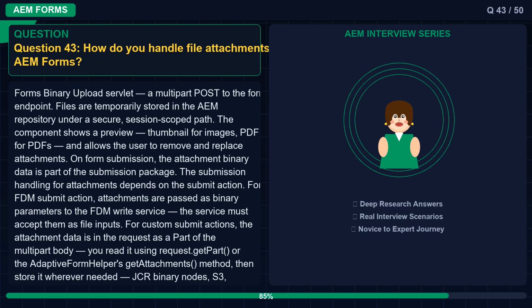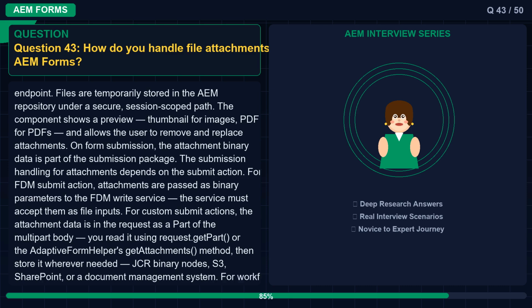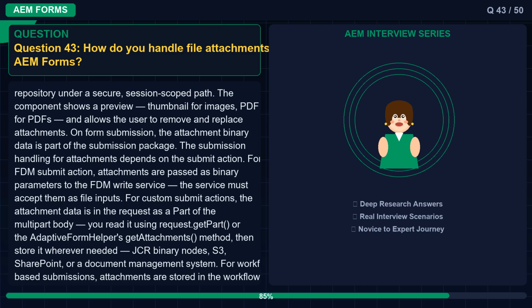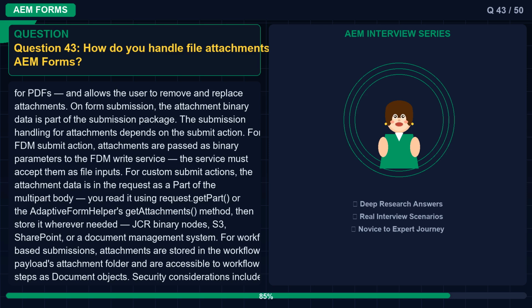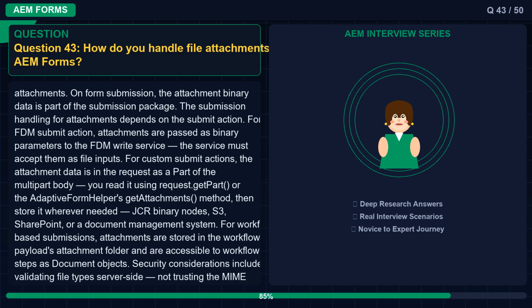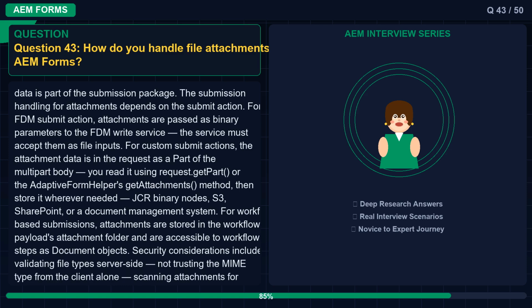The submission handling for attachments depends on the submit action. For FDM submit action, attachments are passed as binary parameters to the FDM write service. The service must accept them as file inputs. For custom submit actions, the attachment data is in the request as a part of the multi-part body. You read it using request.getPart, or the adaptive form helpers getAttachments method, then store it wherever needed, JCR binary nodes, S3, SharePoint, or a document management system.